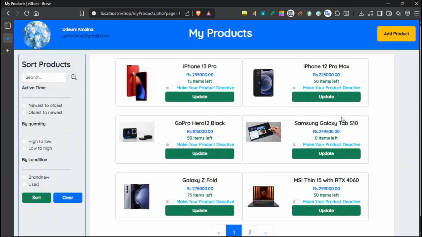We are mainly working with three files today. myproducts.php, which displays the seller store, script.js, which handles sorting and AJAX requests, and sortProcess.php, which processes the filters and returns filtered products dynamically. So let's begin with myproducts.php.